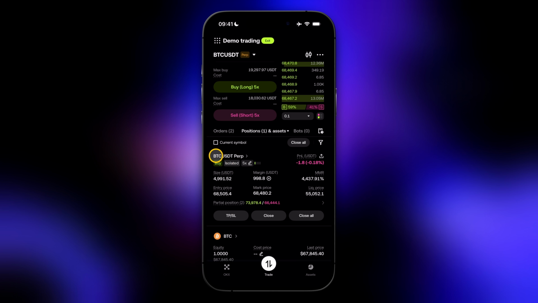We can see it's a Bitcoin long trade with a 5x leverage. We can see our currently open profit or loss in dollars and as a percentage on our own capital. We can see the entire position size, the $5,000, and our margin, our own capital in this trade, the $1,000. We can see the price where we entered the trade, the current price, and the liquidation price.